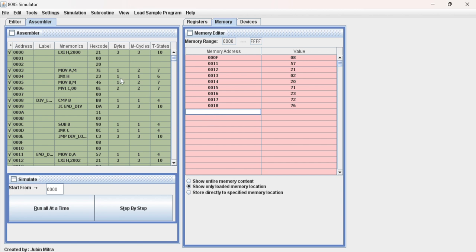And here we started with 2000. So in 2000, let us suppose we give 81, and in 2001, suppose we take the divisor as 20, and in 2002 let's give the quotient. Initially let's take it as 00, and we want the result in 2003. So let's check.